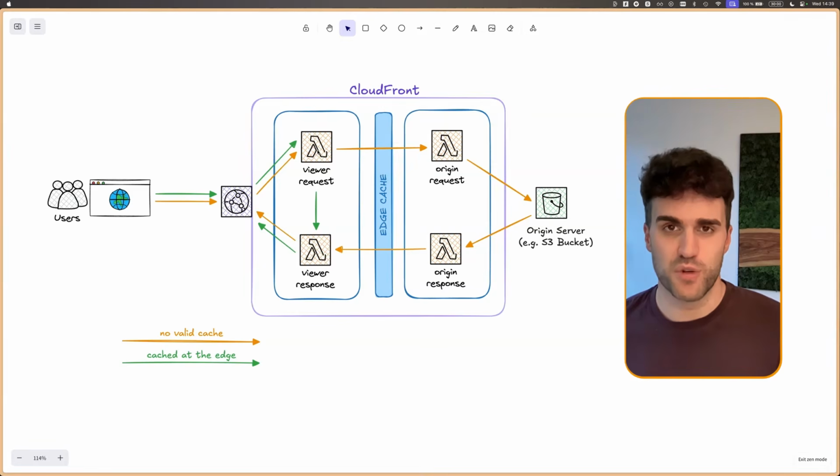First one is the viewer request. It will be hit as soon as the request hits CloudFront's edge. The second one is the origin request, which will be invoked right before your origin server is called. After the origin server has returned a response, it will invoke your origin response Lambda function. The origin response Lambda function will then return the result to your viewer response function, which will be invoked right before the request will finally get back to the user.